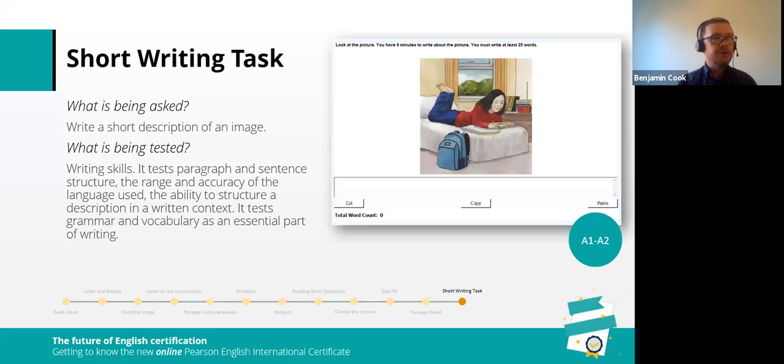The last item type that we have is the short writing task. And this again varies depending on which level you're taking. So if you're taking A1 and A2, we ask test takers to describe an image. So we give them an image similar to what they were doing in the speaking, and they have 9 minutes to write at least 25 words about this image. We're testing paragraph and sentence structure as part of this item type.